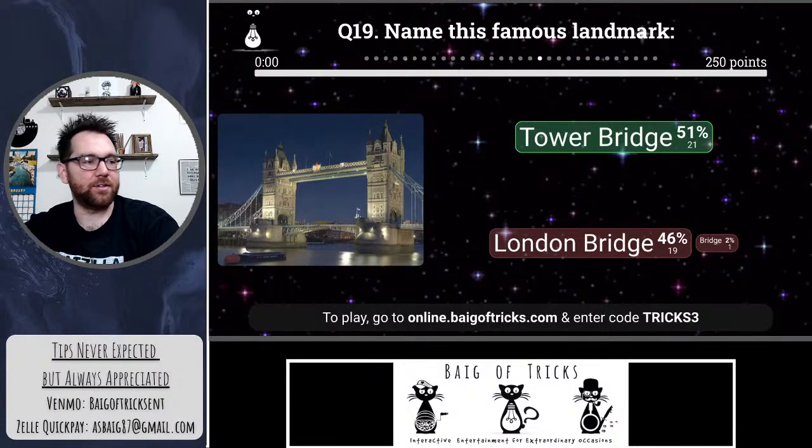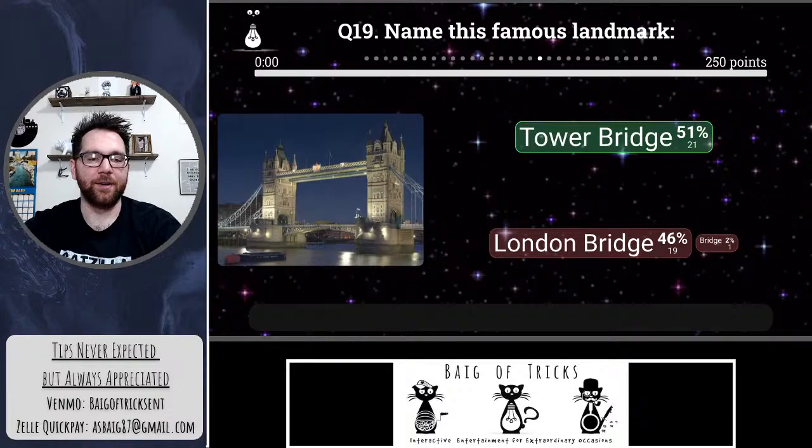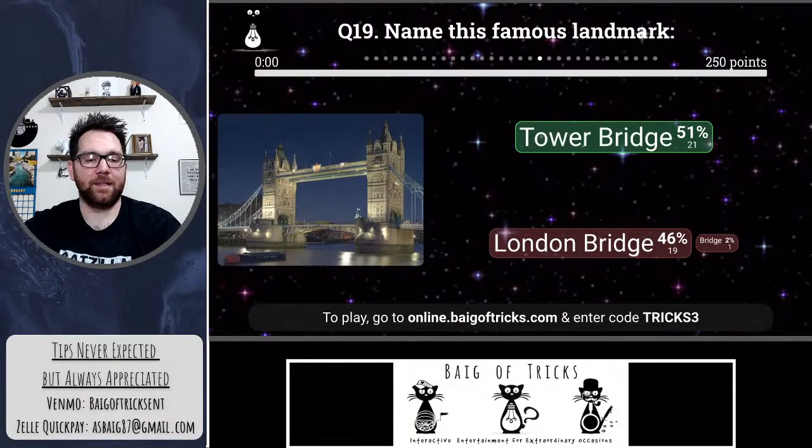If you'll notice, there are two towers on either side of the bridge. This is the Tower Bridge. It's a bridge in London. I'm sure there is a London Bridge, but this is the Tower Bridge. That was rude. Very rude. Yeah, you know, I'm not going to talk to you for the rest of the weekend.